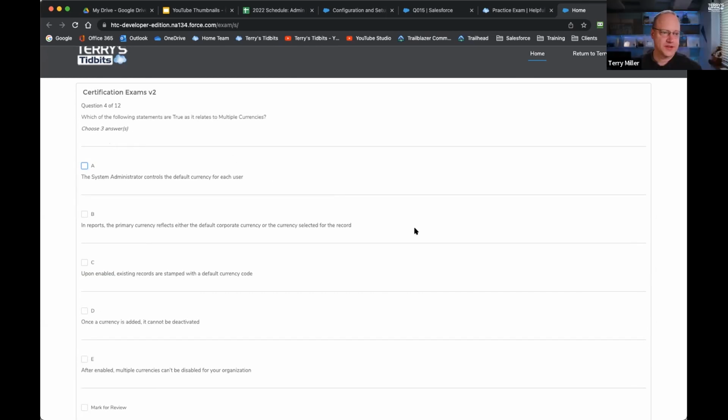Which of the following statements are true as it relates to multiple currencies? So that was the day one topic that we talked about, multiple currencies. There are 3 correct answers. This was a tough one. It really is. System admin controls the default currency for each user. That's a key word there. In reports, primary currency reflects either the default corporate currency or the currency selected for the record.